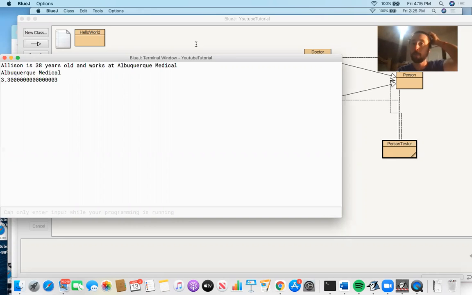So that's called polymorphism. Hopefully that's clear to you, and we'll continue our conversation of object-oriented programming in the next lesson.